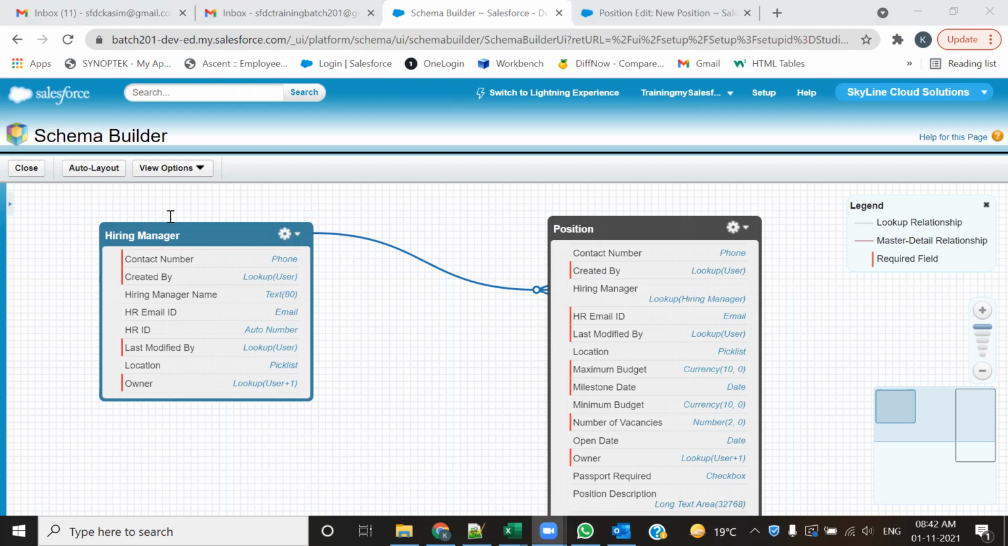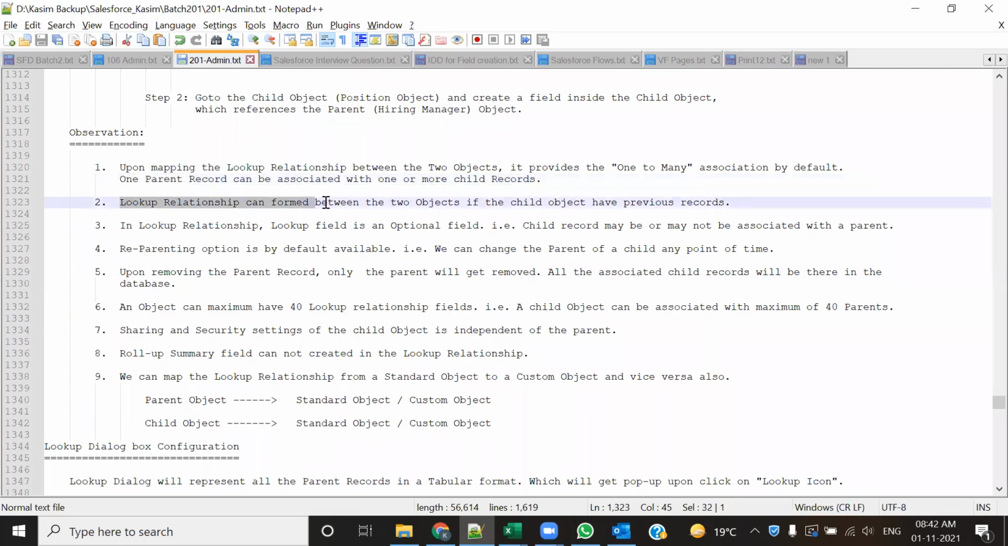Point number one. Point number two is that lookup relationships can be formed between the two objects if the child object has some previous records.